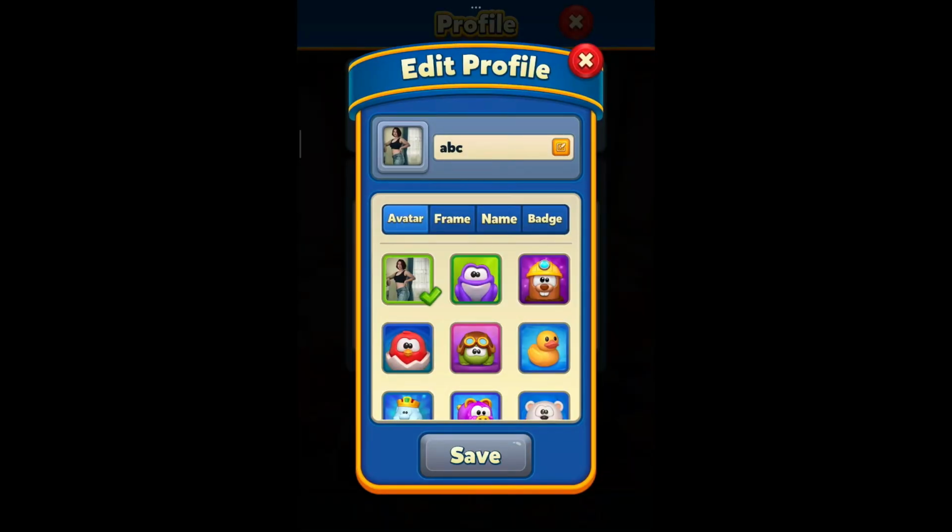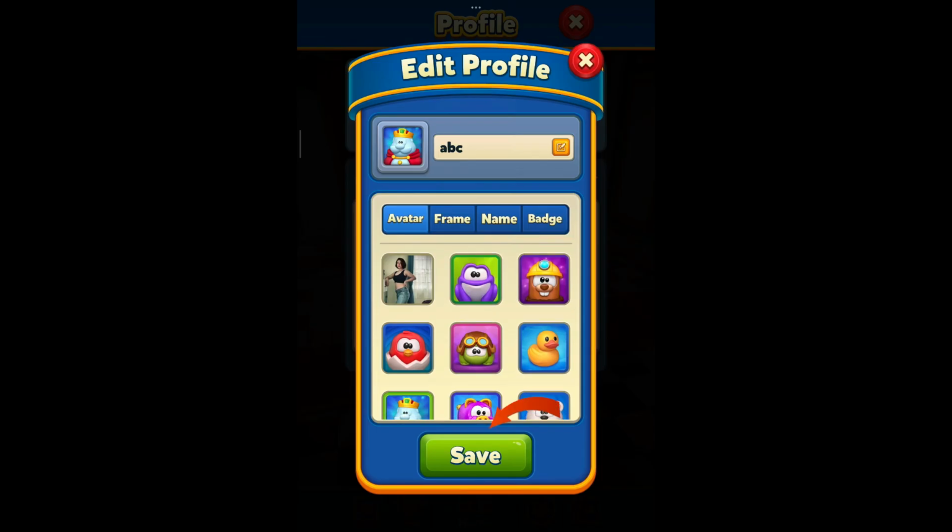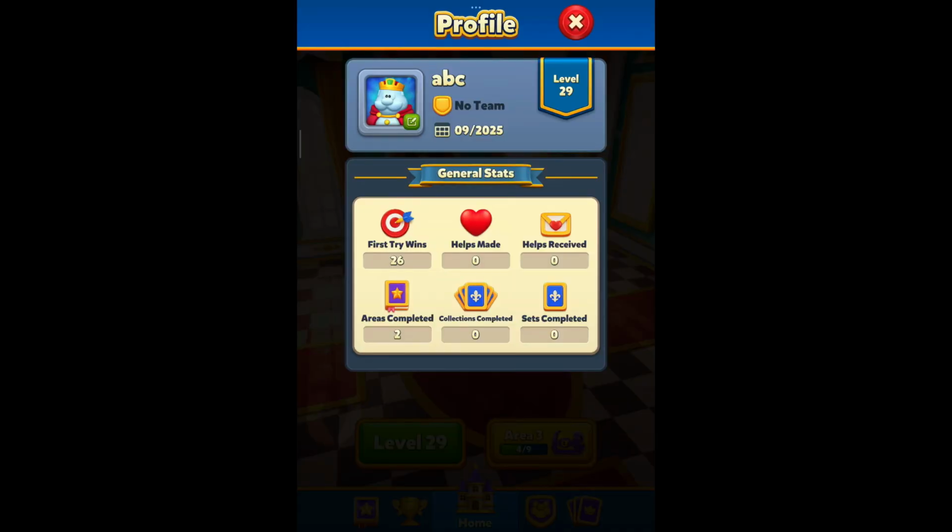And then from the Avatars tab, select from the avatars provided in the game. Choose any avatar you'd like to use and then click on Save. Soon after you do that, you have successfully changed your avatar in Royal Match.